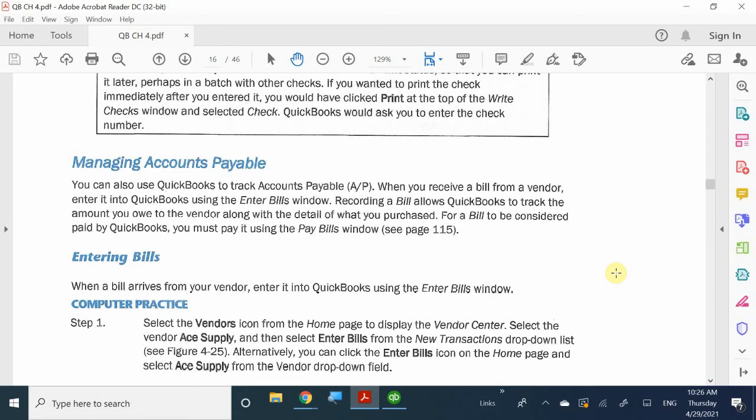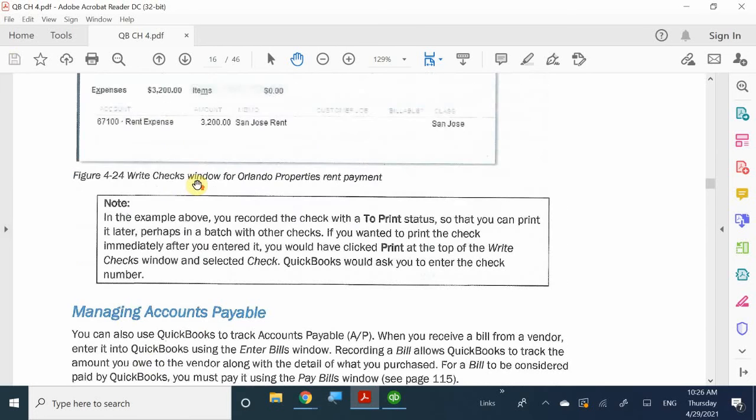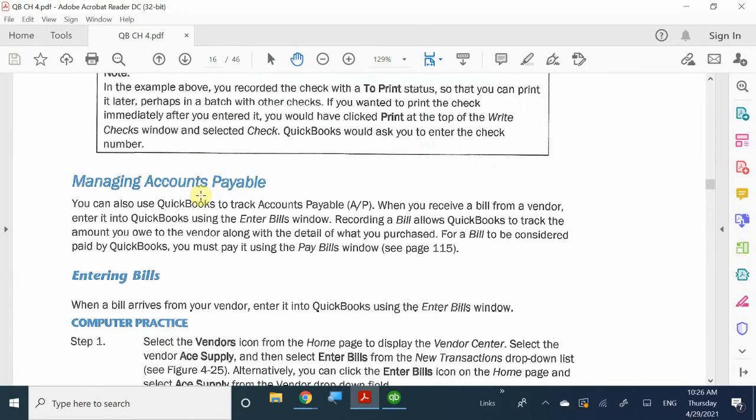All right. So we are going to be looking at accounts payable. This whole section right here is going to be how we actually utilize the accounts payable when we enter in a bill. As I've mentioned many times before, QuickBooks will actually do the work behind the scenes.